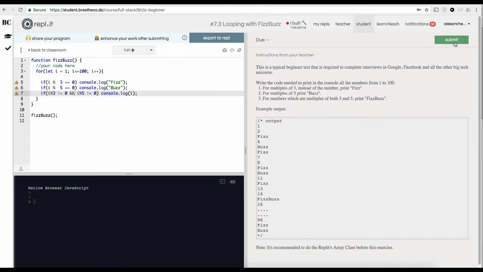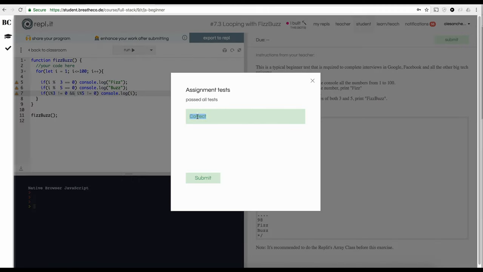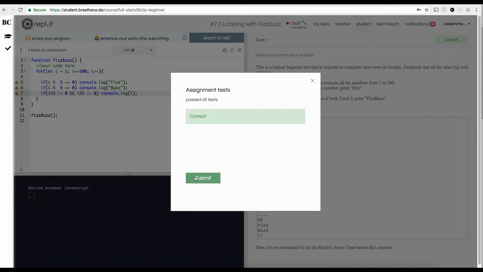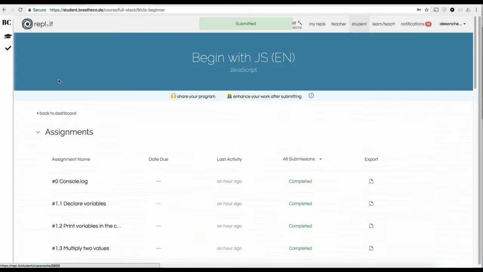Let's compare now. Let me compare the output. 1, 2, fizz, 4, buzz, fizz. 1, 2, fizz, 4, buzz, fizz. 7, 8, fizz, buzz, fizz, buzz. Okay, let's submit. Back to the classroom.